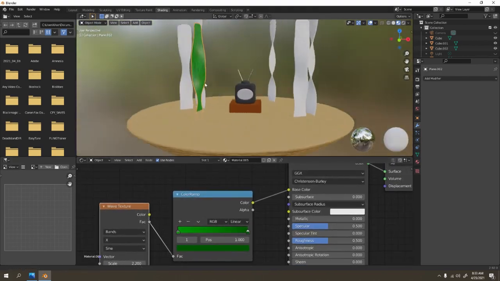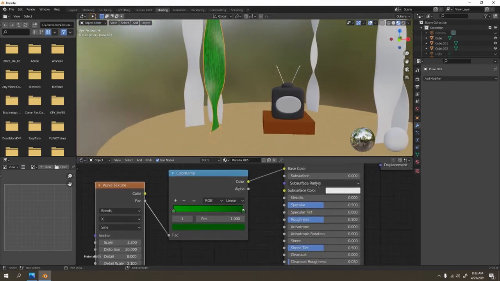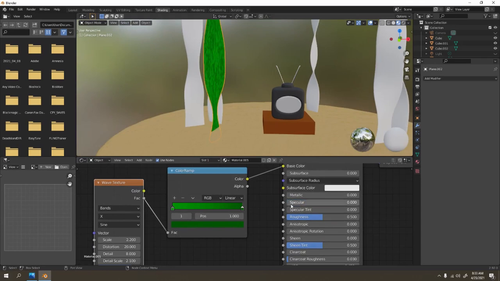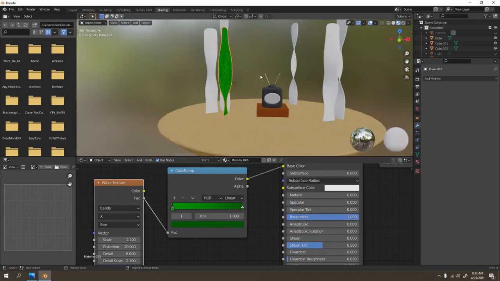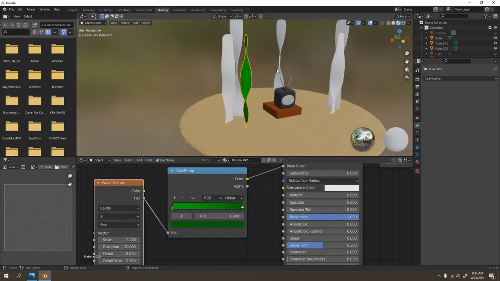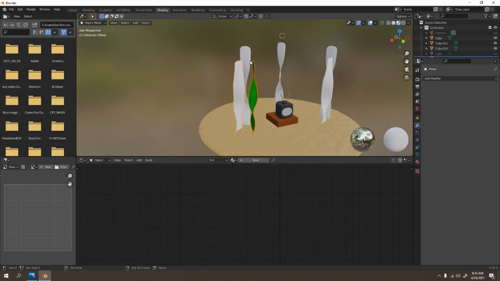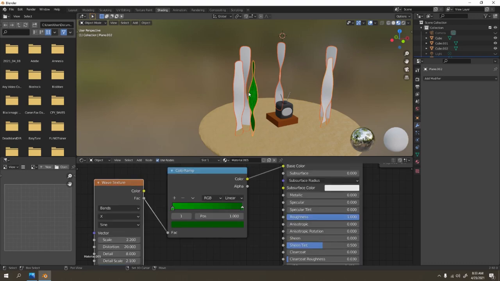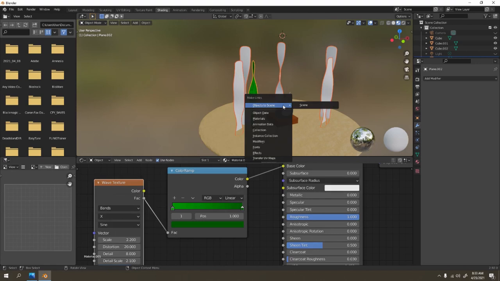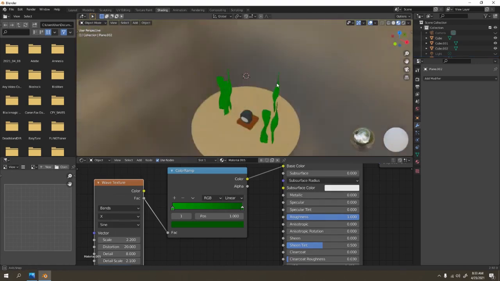Now we get some of that seaweed looking over there, plasticky. I don't need specular, I'm going to go to zero, and the roughness as well. So yeah, there it is. And let's mix the material with the other, okay? I'm going to select this, and this. Make sure this one is highlighted. Okay, I'm going to press Control L there. The material. Okay, and it should go like that.